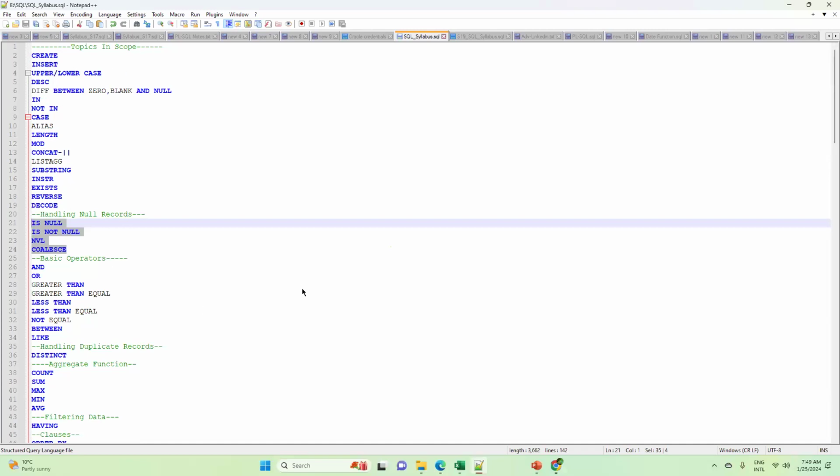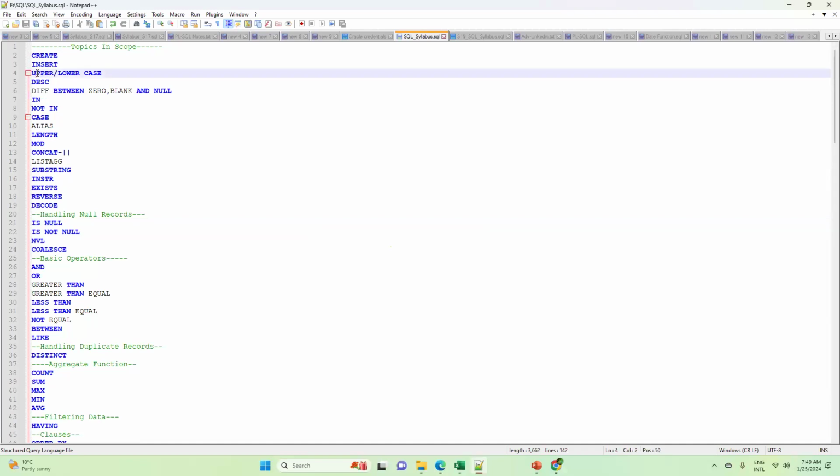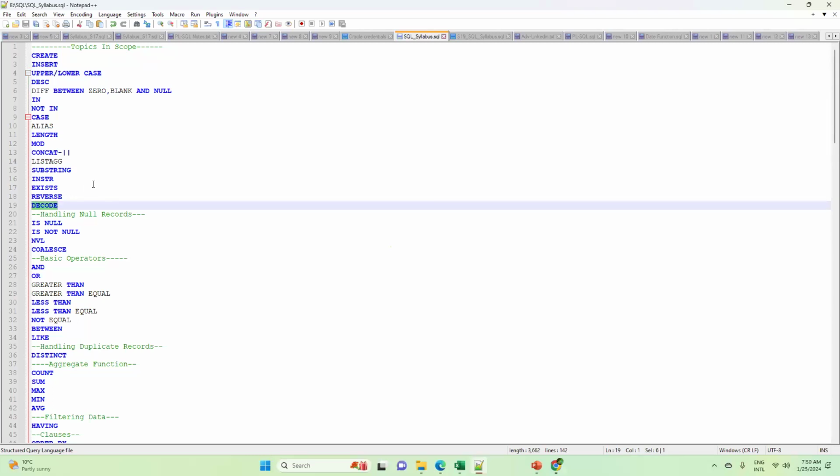Sometimes what will happen? I'm teaching upper and lower case, and you have a question related to decode. That I will not be covering in the class because that will break the momentum, and the other participants who are very new might get confused about how we can move from insert or lower to decode.